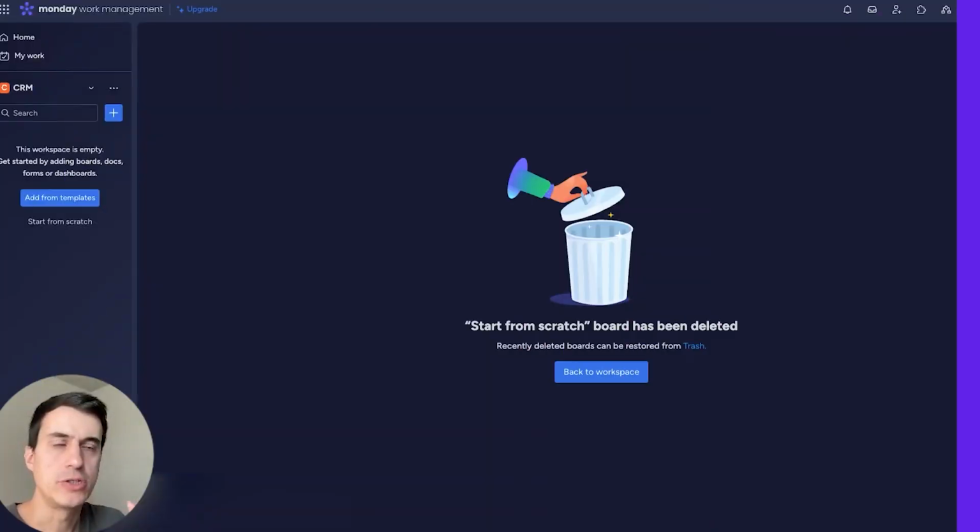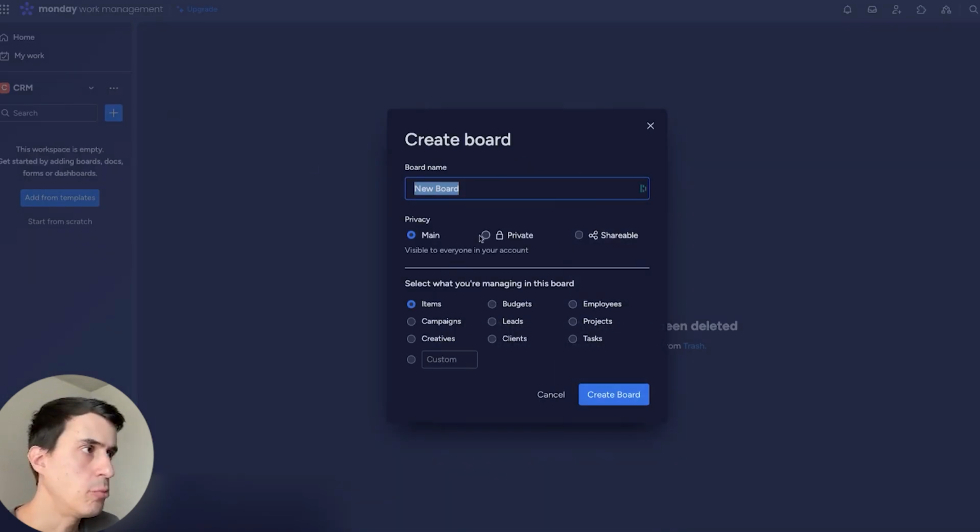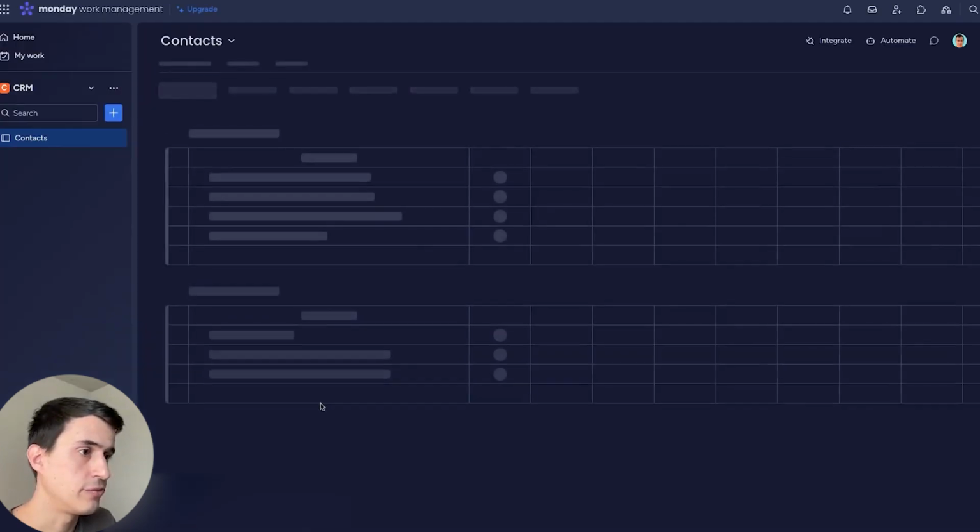Let's go. Okay, so this is a blank workspace from Monday. Imagine that you're starting from scratch. The first thing you're going to need to create is a new board, and you can name this board Contacts. And here you can just add leads. You're going to create this first board.